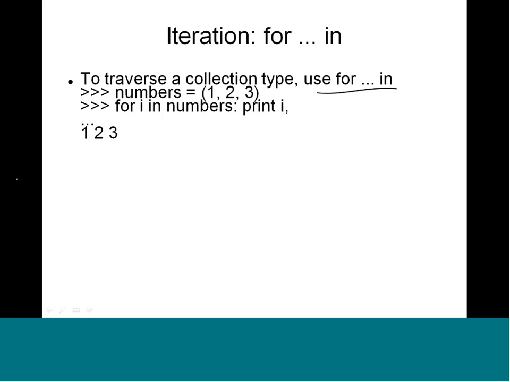To traverse a collection data type, we can use the in keyword, something in something. So the something in something is defined here. Numbers are defined as 1, 2, 3, and then we can say for i in numbers. So it takes those items and then prints them. So here we get 1, 2, and 3.